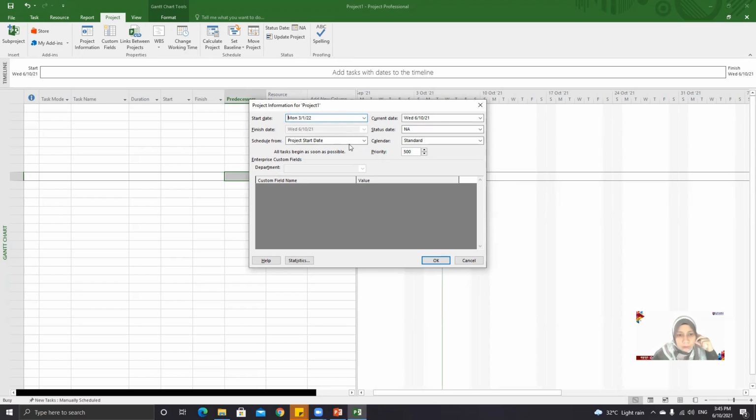Okay, schedule from, there are 2 types. Ada 2. You can choose either one, project start date or project finish date. Okay, if you choose project start date, dia cakap all tasks begin as soon as possible. It means that project will calculate based on the project start date. Means that each activity tu will calculate to begin as soon as possible. Ataupun project finish date, dia akan calculate as late as possible. Maksudnya dia calculate according to the project finish date.